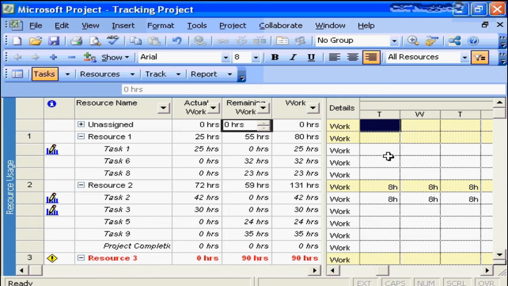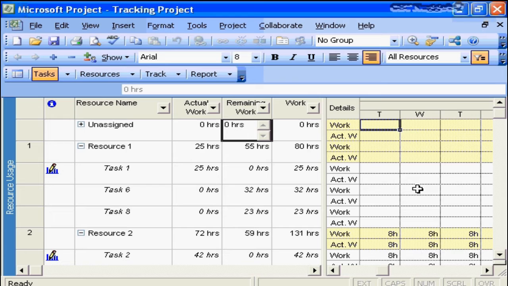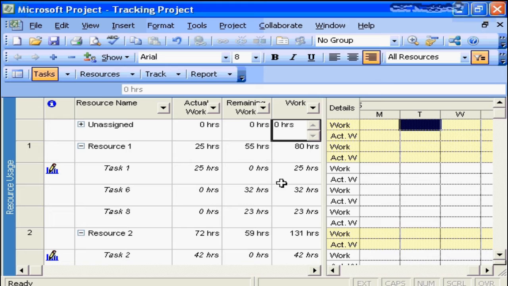The one final thing we need to do is go over here into this spreadsheet area and add the same information. So if we go over here and do a right mouse click anywhere in the grid area, you can see we can add additional information to this grid. It's defaulted to show us work. We're also going to want to add the actual work information into this view. So if we do that, we're now ready to start tracking information into this resource usage view.